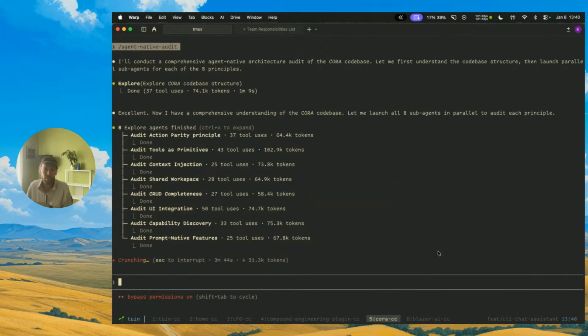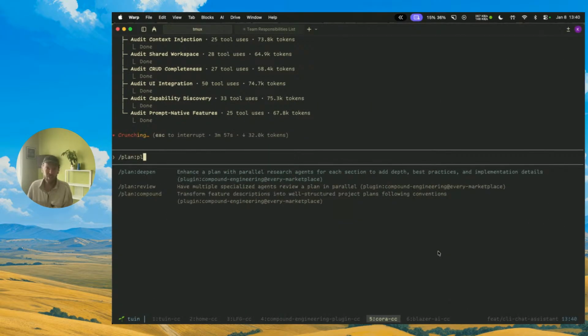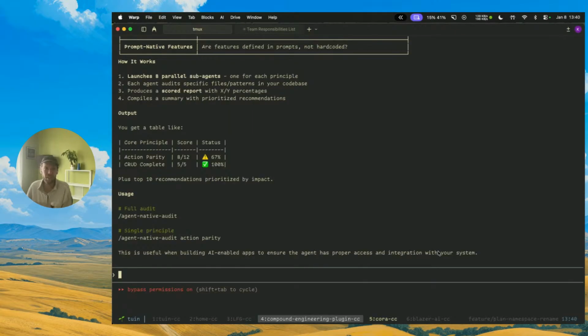Also, I'm working on a version 3 of the compound engineering plugin. So if commands don't look exactly the same as you're used to, that's why. For example, plan, I think it's called, it's still, okay, plan compound is still here. It's workflows plan in the normal version, but I'm iterating there a little bit, so you can see that.